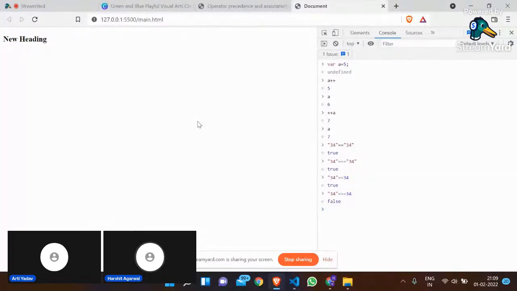Okay, so 34 triple equals 34.00. You can also see this in your console as well. To become good in JavaScript, the main thing is to bang your head on the console. That's what JavaScript requires. So it will return true because the 0.00 will be neglected, and it will simply see it as 34, because 34.00 and 34 are the same thing.